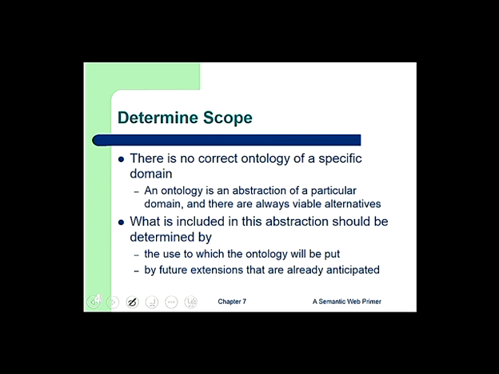The first thing is to determine scope. So scope is the coverage of ontology. There are many dimensions of scope. We need to decide how broad the ontology would be, how deep the ontology would be, and the level of details, how detailed the ontology that we want to develop would be, right?